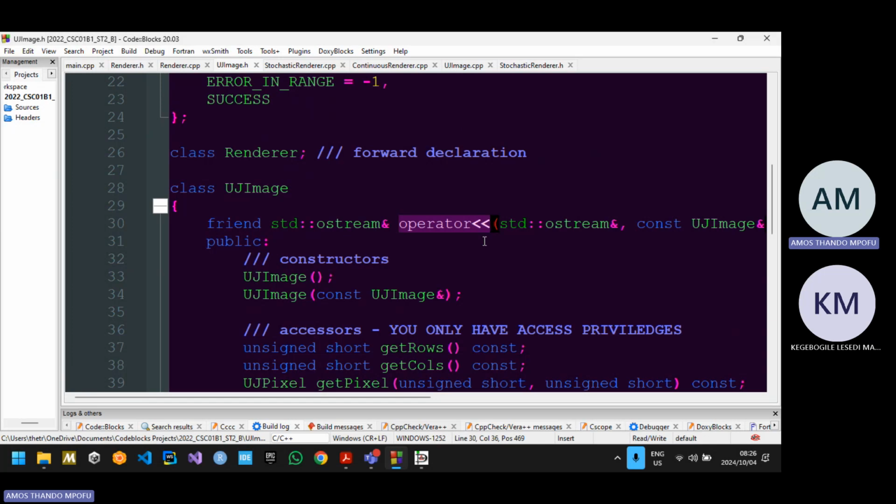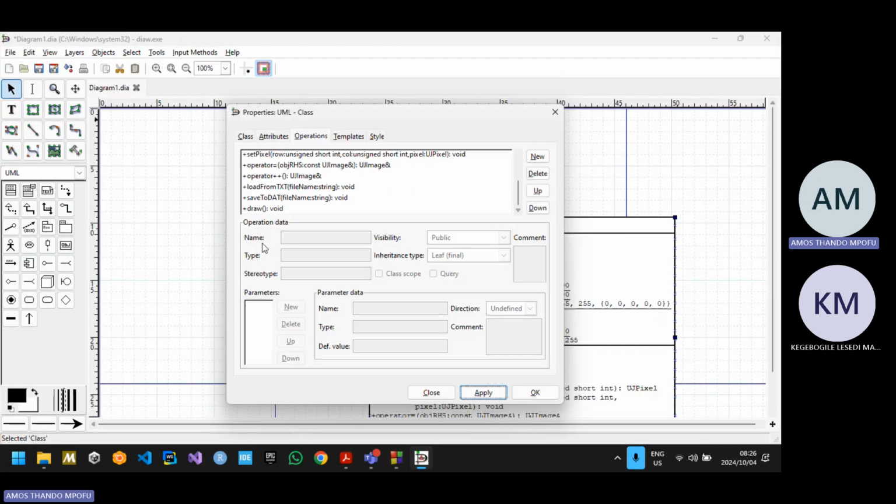So I must overload this operator. I know it by heart, so I'm just going to start typing it. I won't go back and forth. The name of the function is operator less than less than. This operator is meant to insert, right? So it's going to return an ostream reference. Remember, you don't have to say std::, you don't have to do that.